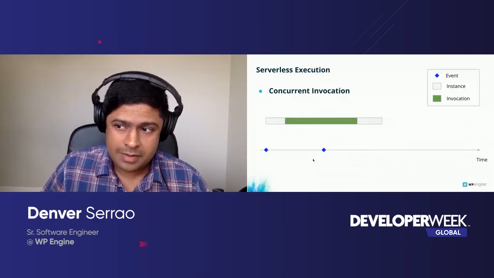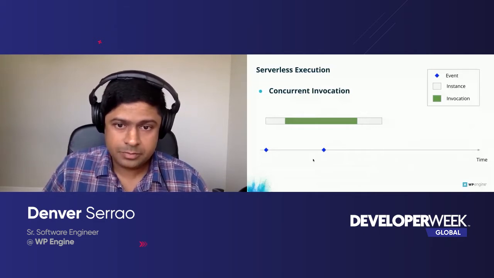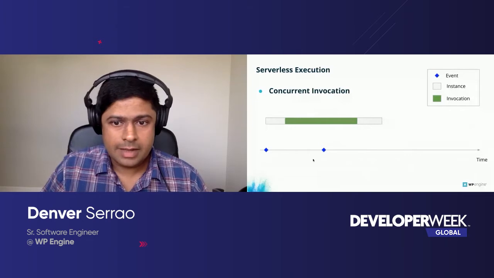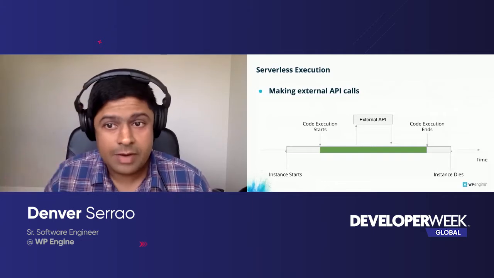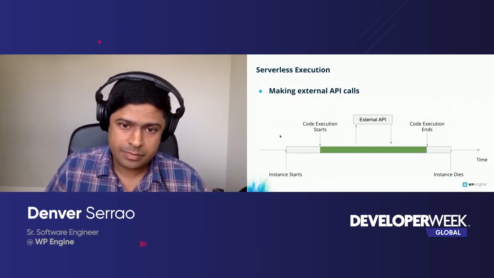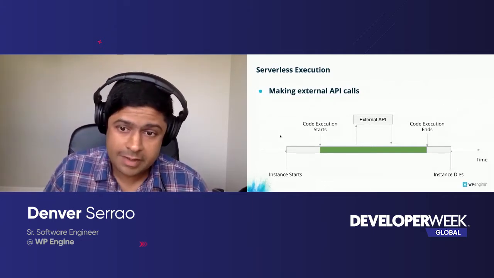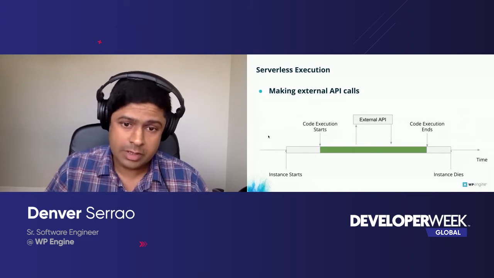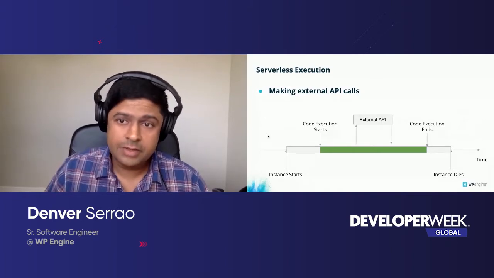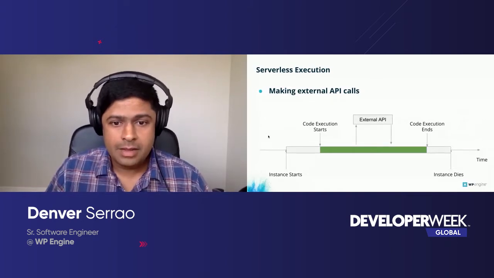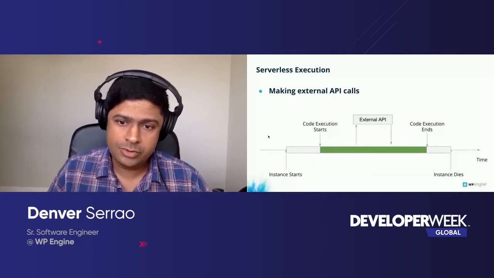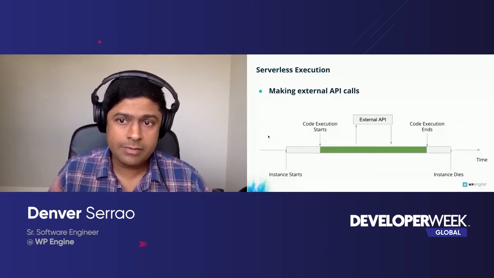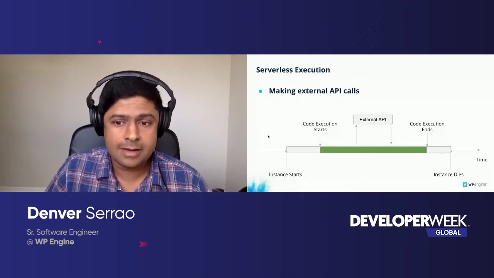Now let's look at what happens inside the invocation itself. Let's assume that our code needs to make a call to an external API. And let's say that that API takes on average 500 milliseconds to respond. That's 500 milliseconds of execution time that you're being charged for, even though the function itself is doing nothing, it's just waiting. If the instance could serve another invocation, it actually has the resources to do so. But because of the one invocation per instance limit, it can't.